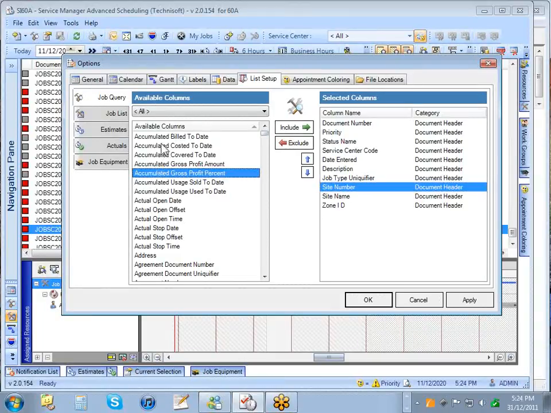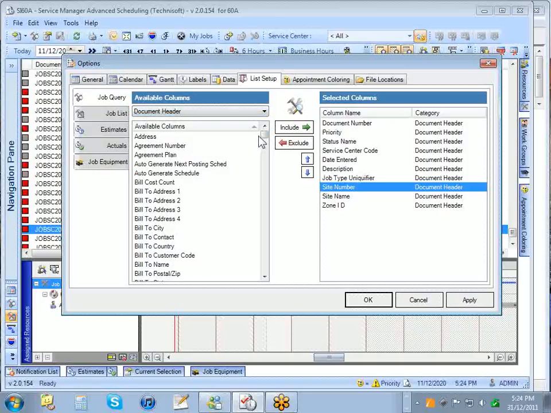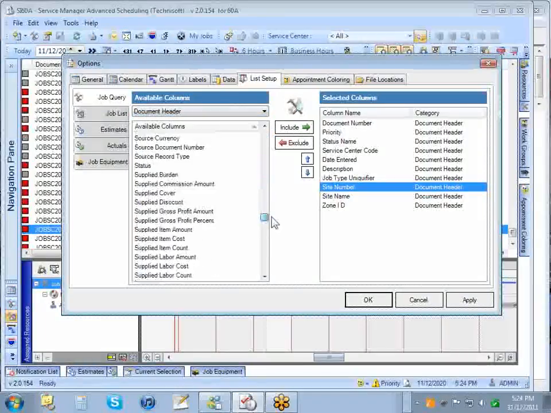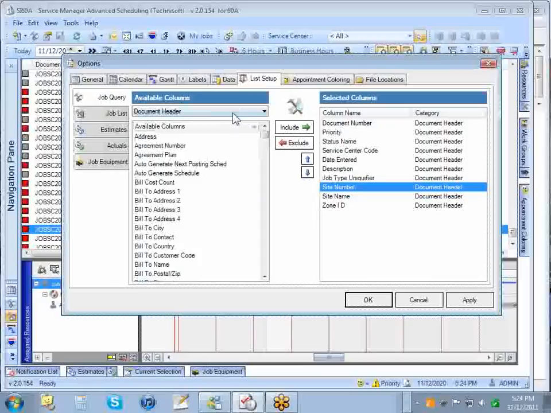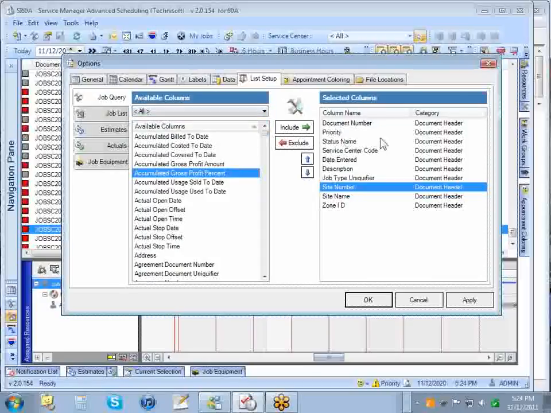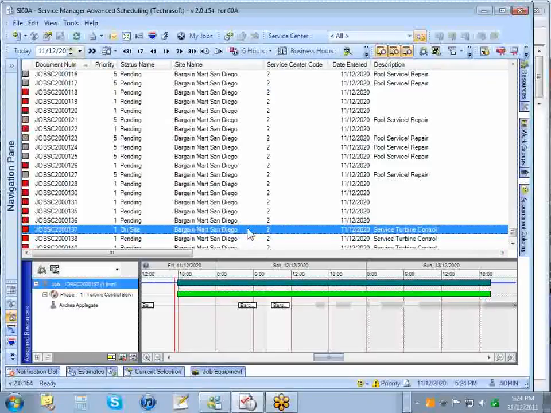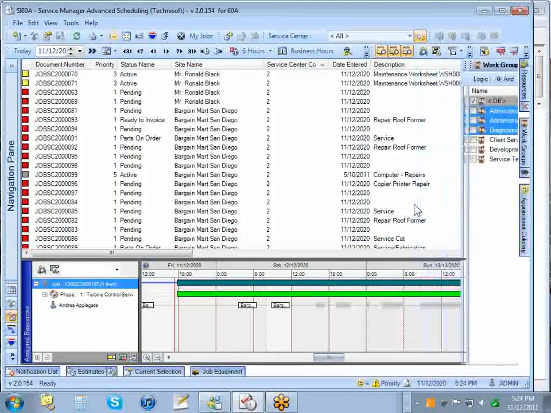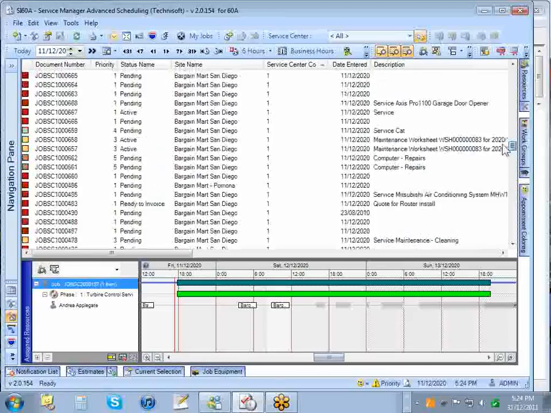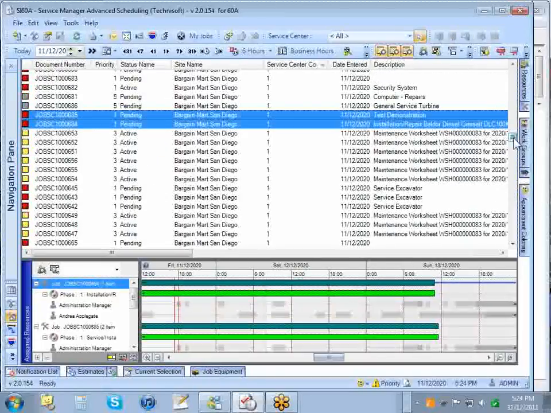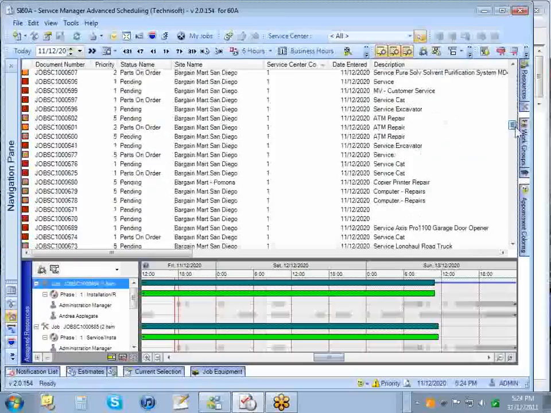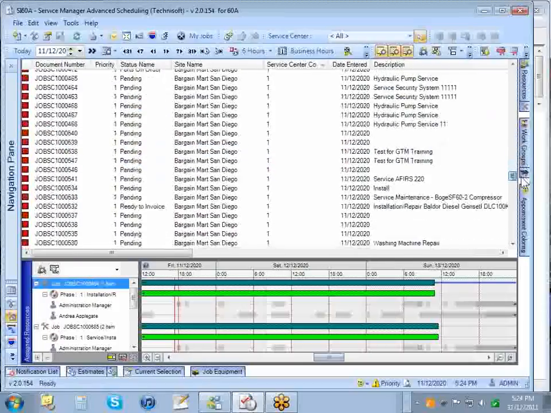We can add new columns. There's lots of columns. There's several tables to choose from as well. So you can see there the document header table, and we could add all sorts of fields from those tables. So again, clicking a column might sort if we just wanted to see a column sorted by Service Center. We're seeing all the jobs by Service Center now. I'll go back to job 137.